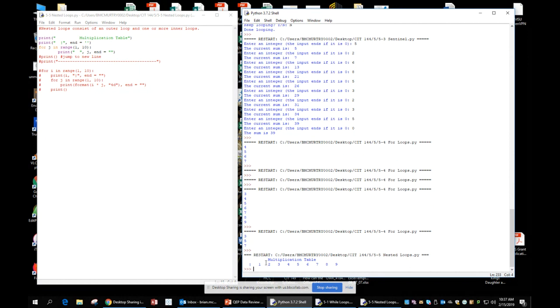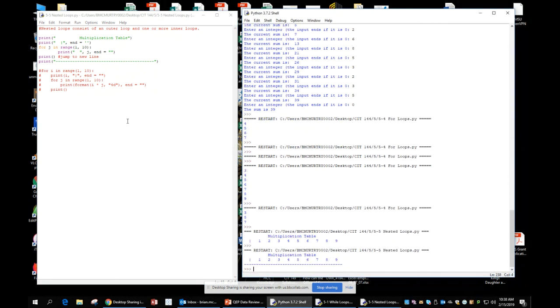It says we've got this thing called multiplication table, and then we've got this little divider, and then numbers 1 through 9. Okay, and then the next thing is a print with no arguments, which means jump to a new line, and then we want to print out this divider here. So let's see what happens when we run just this bit of code here. And you can see all it's done is put a little divider line between the two.